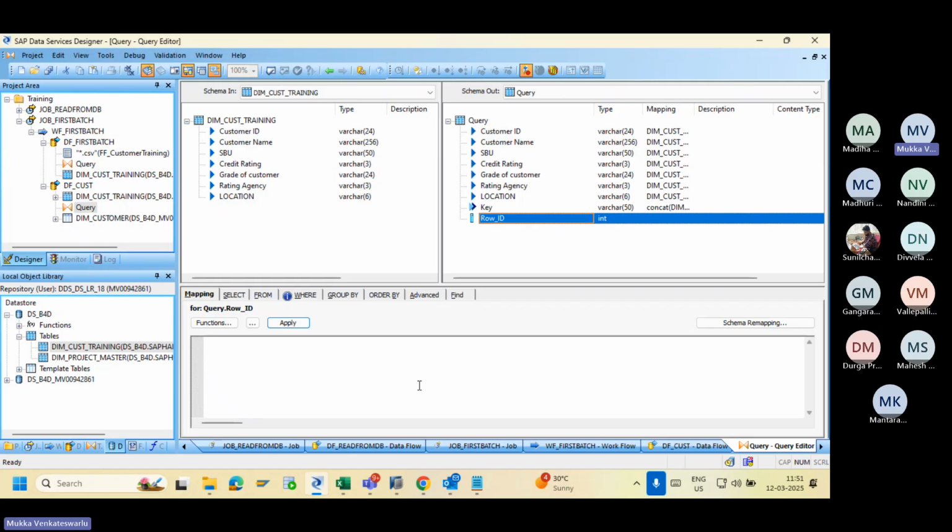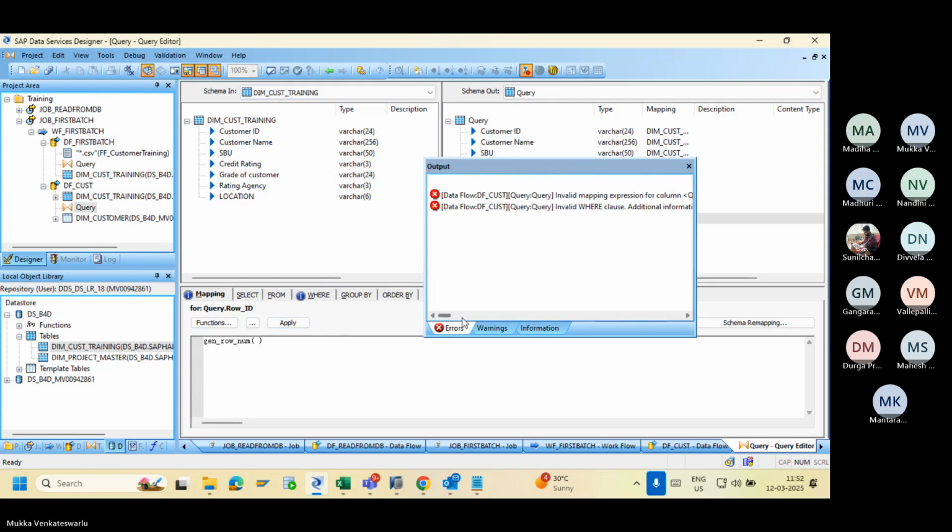Here we have a predefined function, and the name of that function is gen row number. For every record of this table, it will generate one unique row number. Just click on apply and validate this.